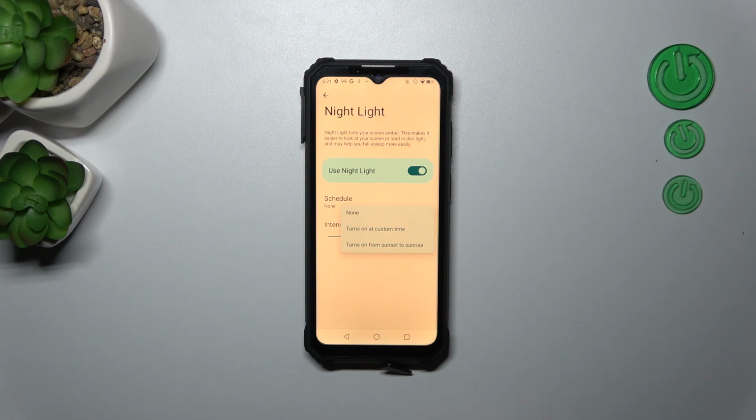You can turn it on at custom time, so you can choose the start and the end time, and your device will apply the mode accordingly. Or turn it on from sunset to sunrise, and here your device will automatically decide when the sunsets and sunrises are. It is, I believe, location based, so it's up to you.